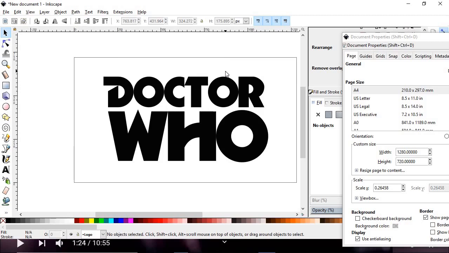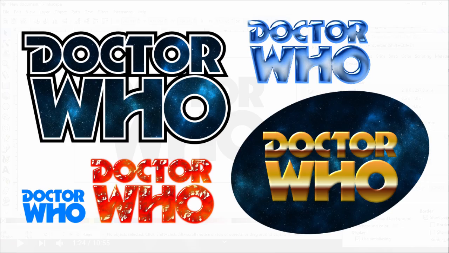And once we've got it in the basic vector form like that, we can apply all kinds of wonderful effects to them. Here we can see some examples of what we can do. We can apply a gradient to the logo to create a chrome-like effect. We can use it as a clipping mask to clip out stars. We can apply multiple different effects and overlay some on top of the others, all kinds of things.